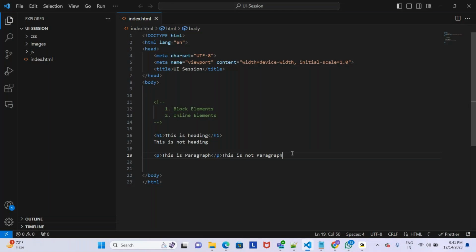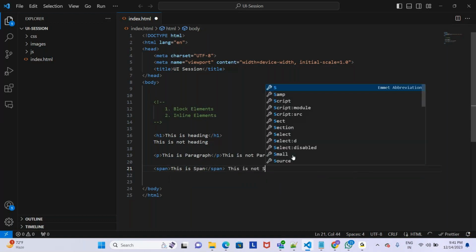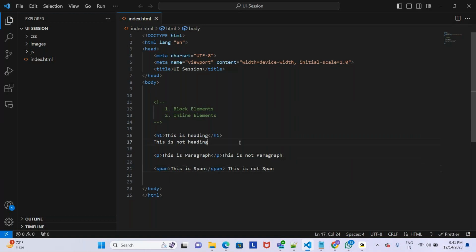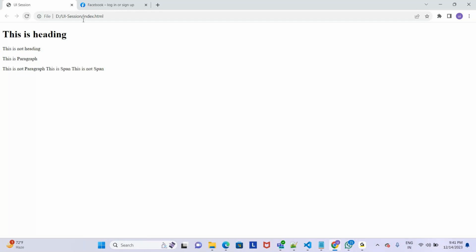Now we have one more element called span. This is span. This is not span. Now load this page. Now you can see this is span and this is not span. Both are coming in the same line, and this is coming in the same line where I have written this is not a paragraph also.